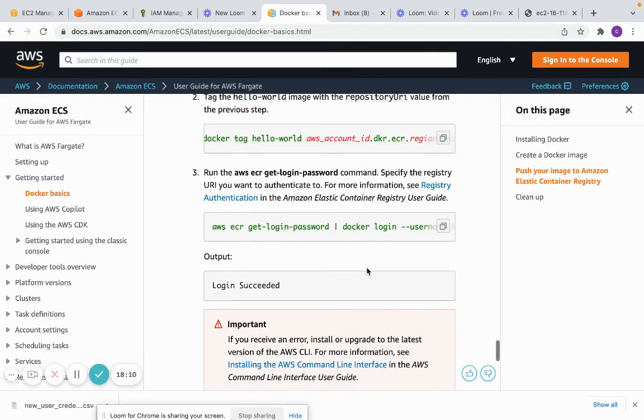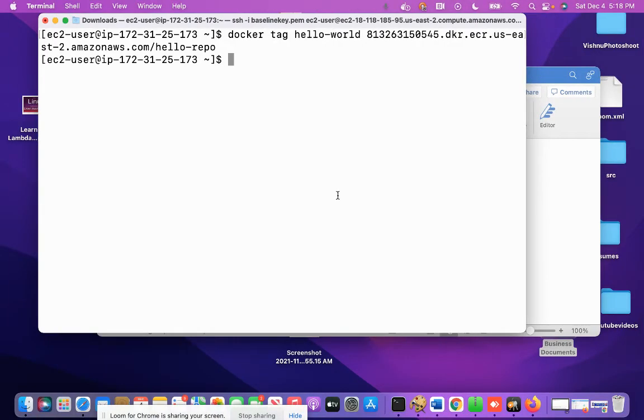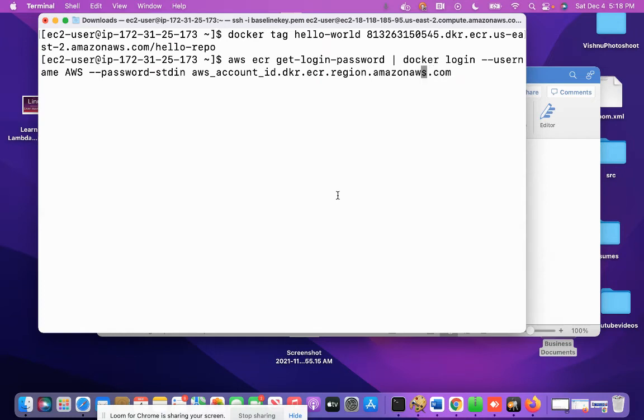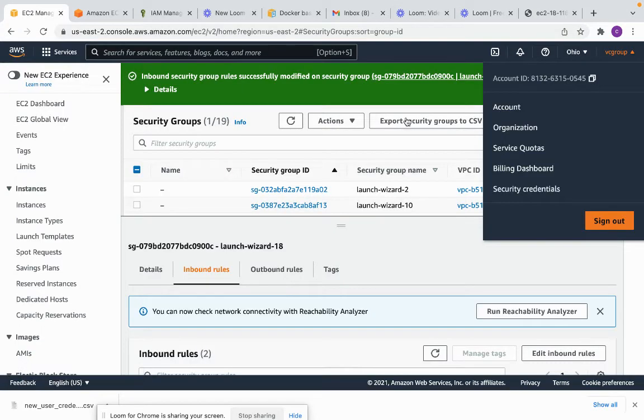In order to do that, we'll need to log into ECR without a password, because that EC2 instance will automatically get access, right? So that's how we'll replace that region with us-east-2 and replace that account ID with my AWS account ID.